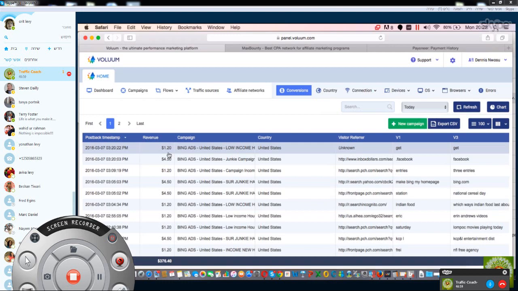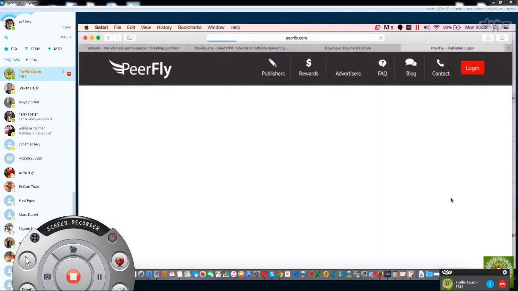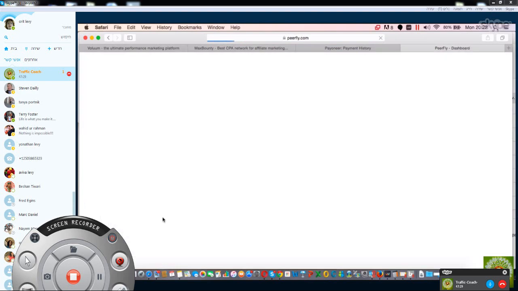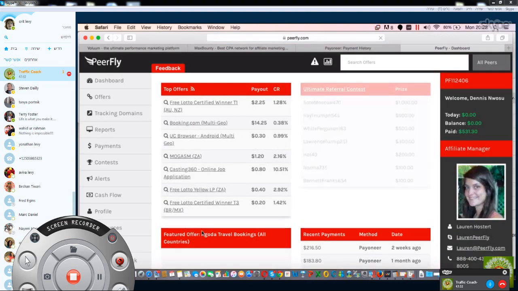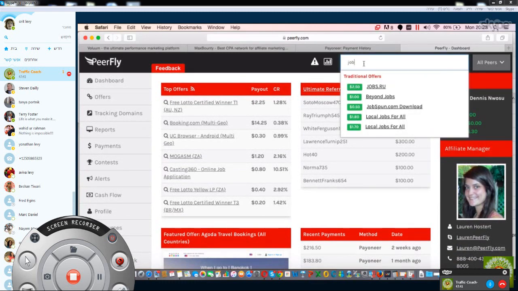Can you recommend the Peerfly campaign? Peerfly, okay, let me go into my Peerfly. Because Peerfly don't pay early, I don't really run Peerfly that much. Peerfly has the same campaign, low income housing, but you have to wait for 30 days to get your money. So Max Bounty is the best to run low income housing. I won't even advise you to run Peerfly. Just stick to Max Bounty because they pay weekly, and any campaign on Peerfly, they have it on Max Bounty.